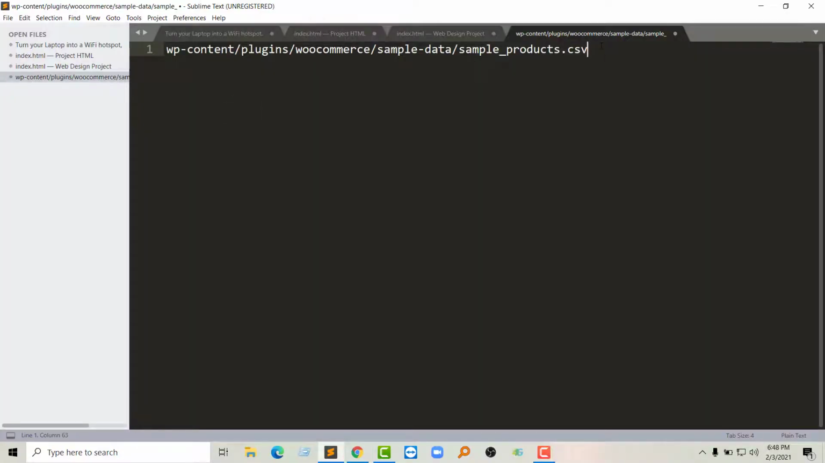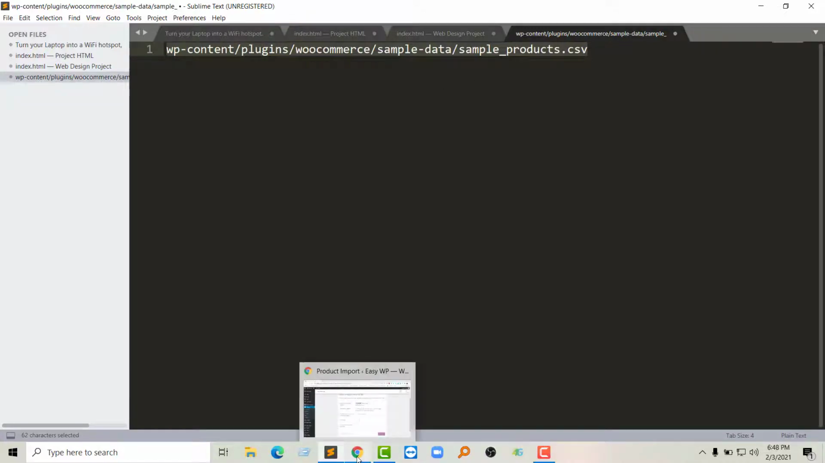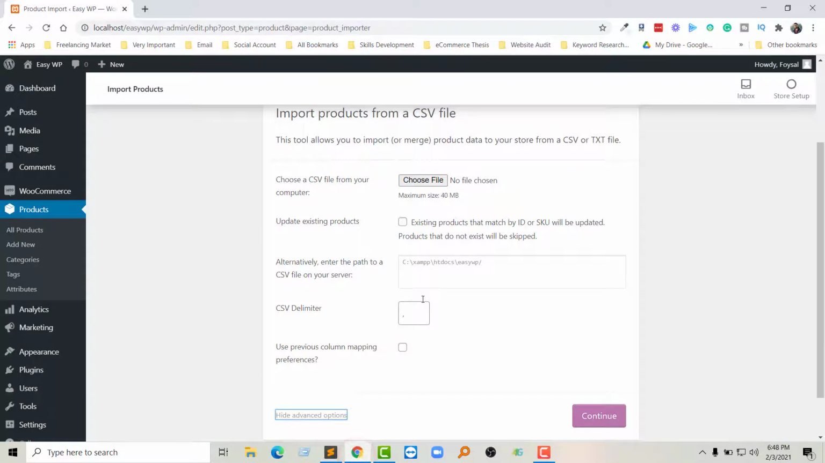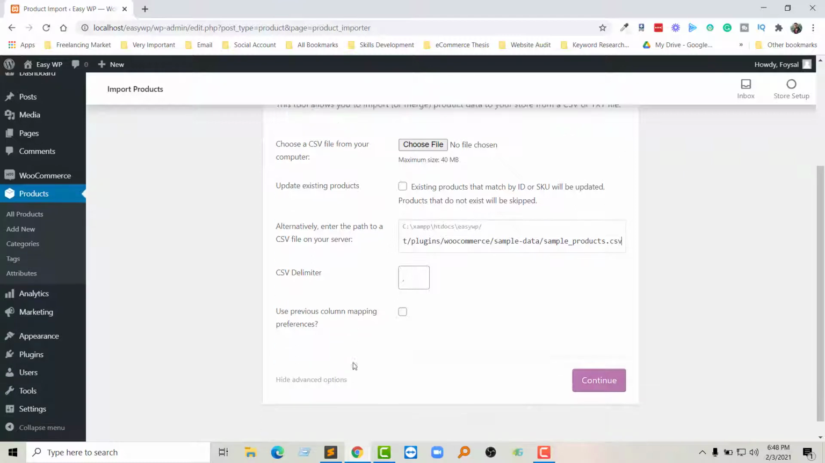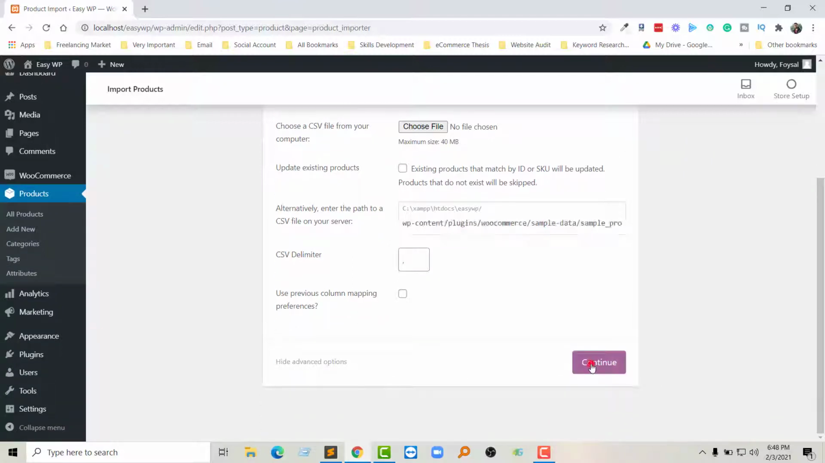So my sample products CSV file is here. I will share this URL in the description with you also, so that you can import sample data without any restriction when you work on localhost. So I have put this URL here, then click on the import.